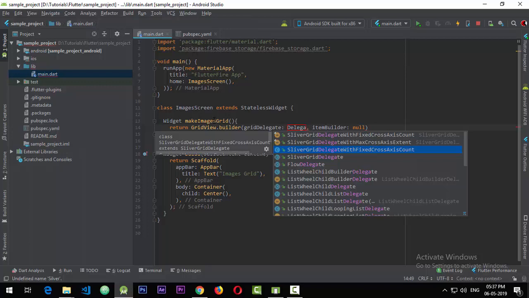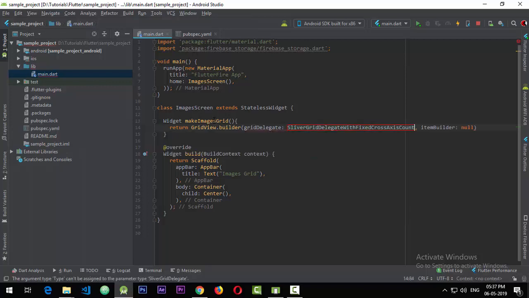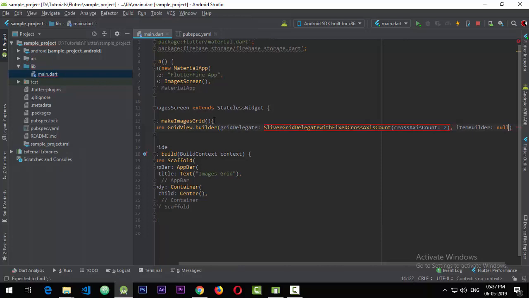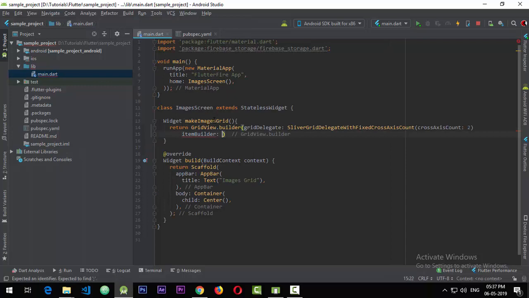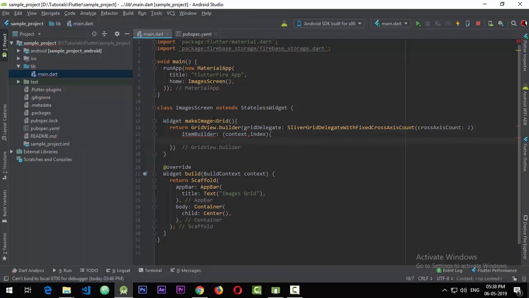For this application, we don't want to change the number of columns based on any situation, so we just use this, and inside its arguments we'll pass crossAxisCount to be 2, because we want 2 columns to be shown in the grid. The item builder is the same for every widget that you use it in; it just takes a context and an index. We need to put a colon here and a comma here.